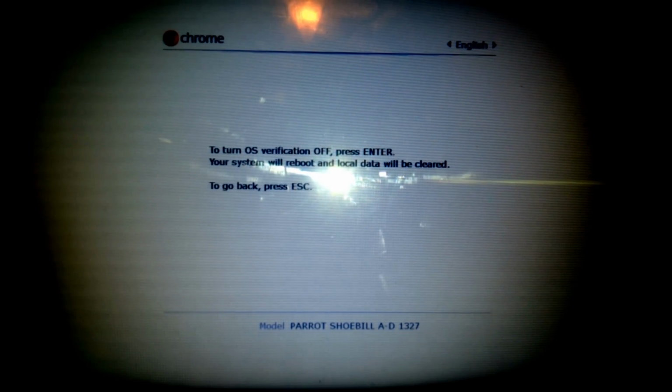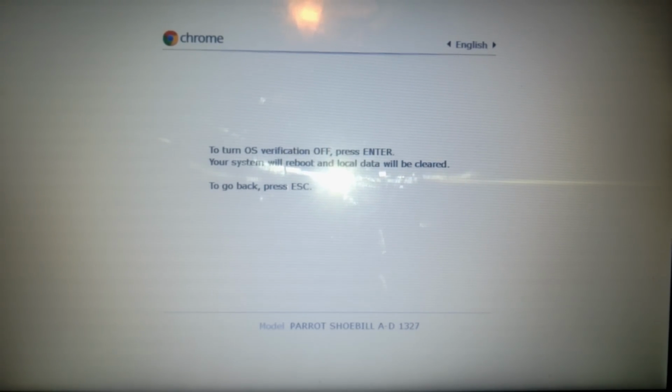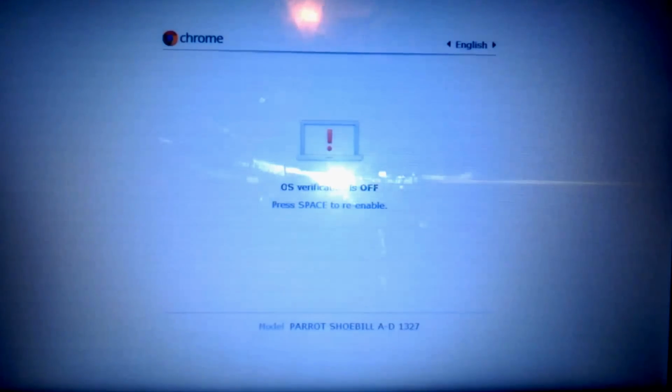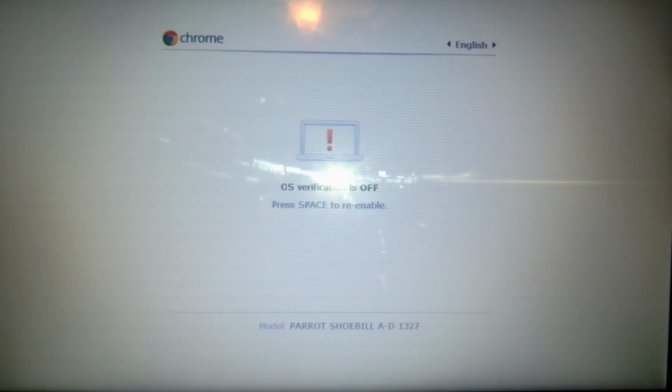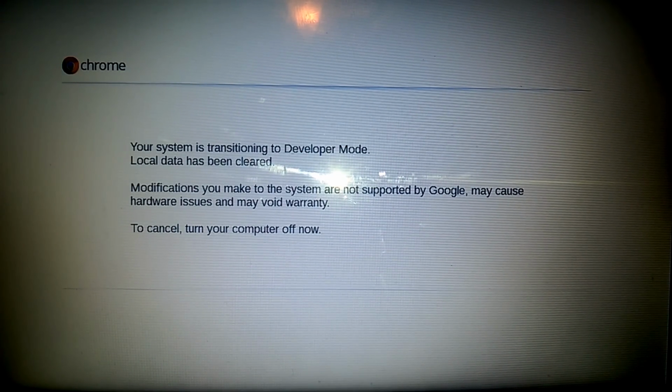And then it's going to say to turn off OS verification. Please press enter. Then you're going to press enter. It may take a while because it is transitioning into developer mode. So there it goes. After pressing enter, you're going to be prompted with another screen. So here it is. OS verification is off. Press Control D to bypass the screen. And now it's turning into developer mode. It says your system is transitioning to developer mode.